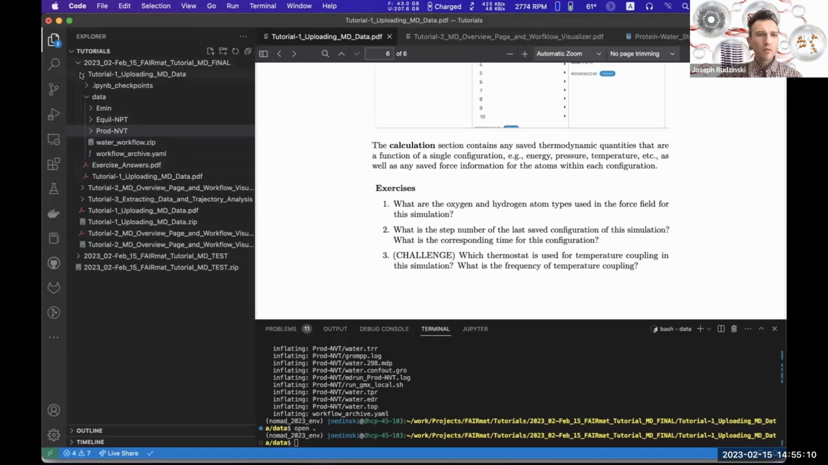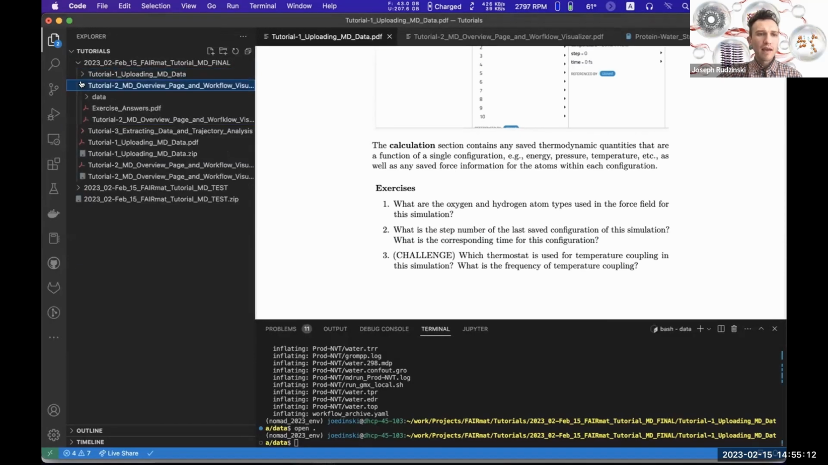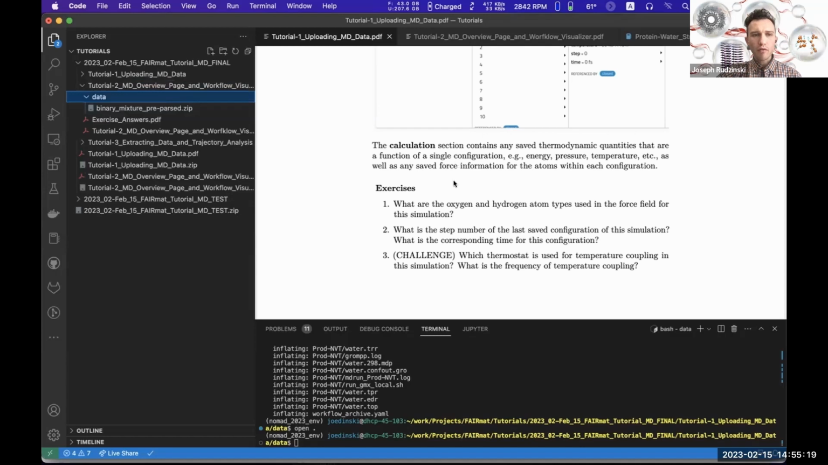So we can move now to the second part. As I said, if you go into this data folder, you'll find a zip file called binary mixture pre-parsed. What I've done here is I've taken, similar to this water simulation, a series of simulations of a binary liquid mixture.